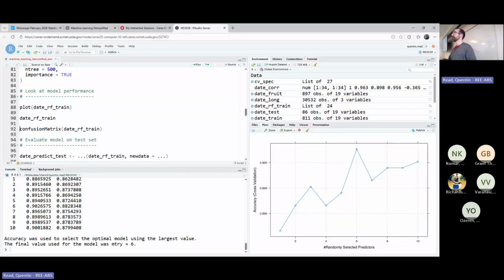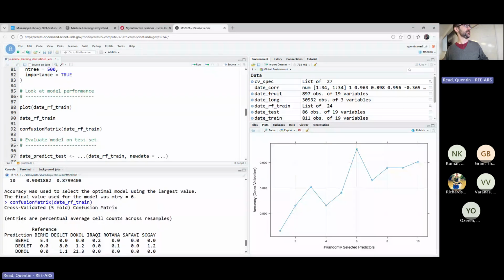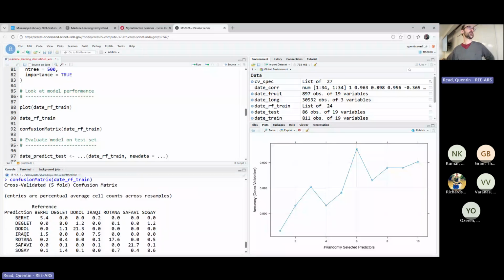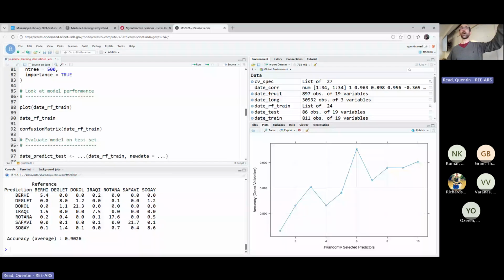Another output that you often generate from a classification model is the confusion matrix. Caret has a function called confusion matrix to make one of these. I'm going to hit Control Enter to generate the confusion matrix. It says cross-validated five-fold confusion matrix, entries are percentage average cell counts across all samples. So the columns are the actual true values of what the cultivars were, and the rows are what the prediction was.